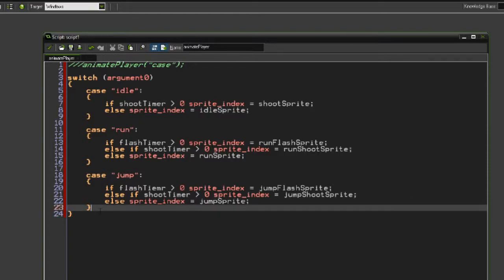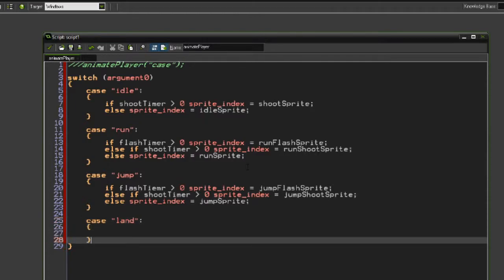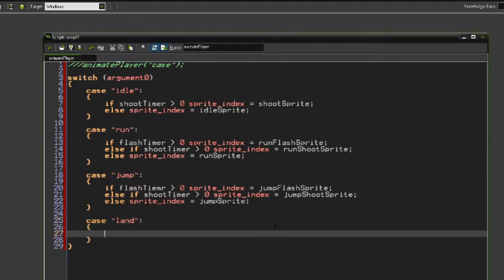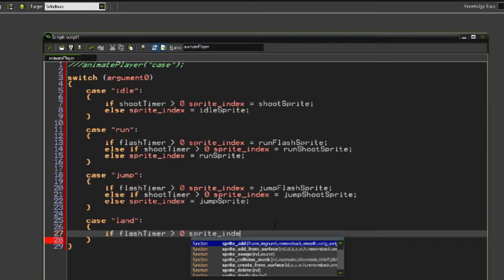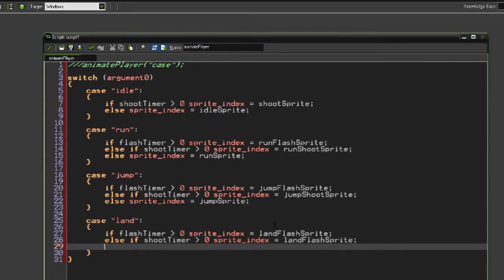Alright, and then one more case. Land, it's basically like when we're landing the jump. Since I didn't combine my jumping sprites, my GameMaker application crashed, sadly. Not sure why that happened. That normally doesn't happen. That's the first time it's ever done that. So if flash timer is greater than 0, sprite index. Else if shoot timer is greater than 0, sprite index is equal to land flash sprite. Else sprite index is equal to land sprite.